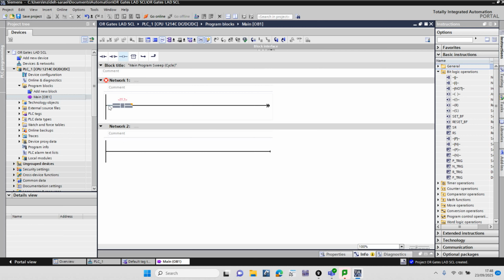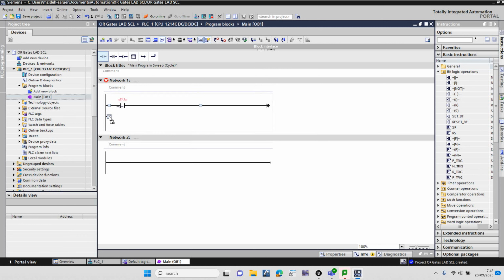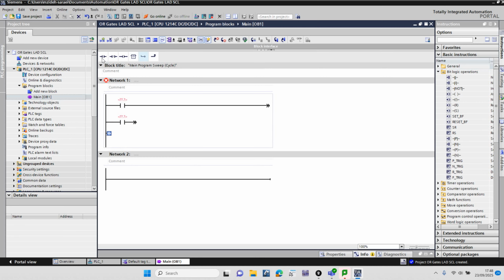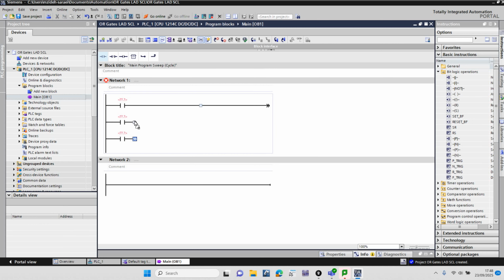Okay, so if I am going to create an OR gate in ladder logic with two normally open switches, definitely I need to put them in parallel. So another normally open switch. If I have more than two inputs that need to be in an OR gate with each other, I put them all in parallel. Simple as that. So now I can easily connect them together, and then at the very end I need an output.